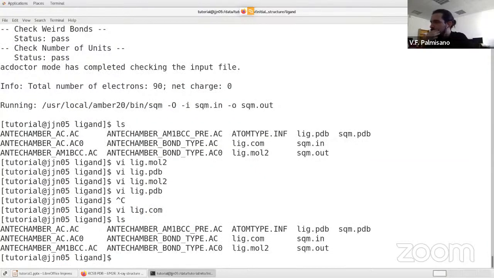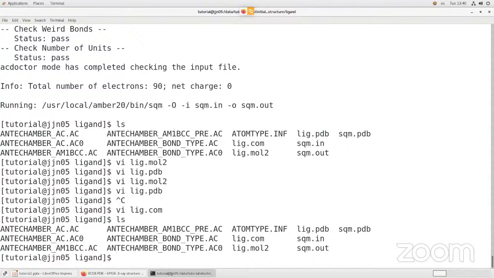Okay, so now the next step before we go to the solvation. Sorry, Vito, there is another question. I copied it in the chat again. Okay, wait.